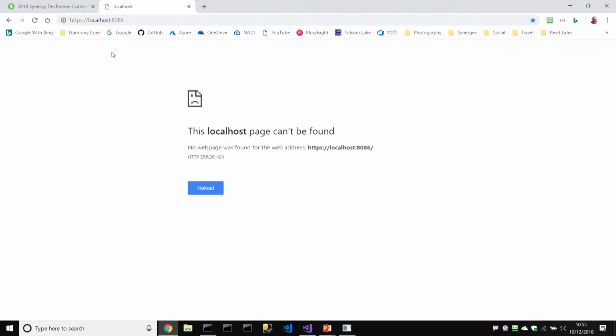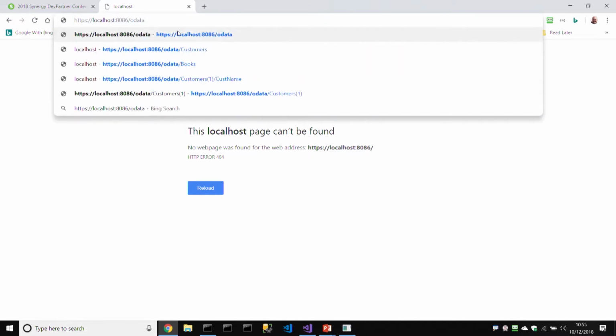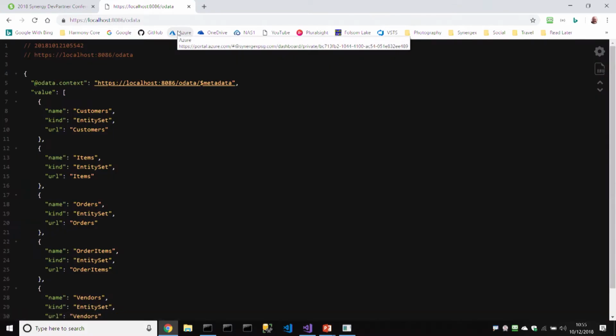localhost:8086/odata, there's our service. Woohoo! If you've got something similar, congratulations. You just created your first Harmony Core OData web service, and you can use that web service.